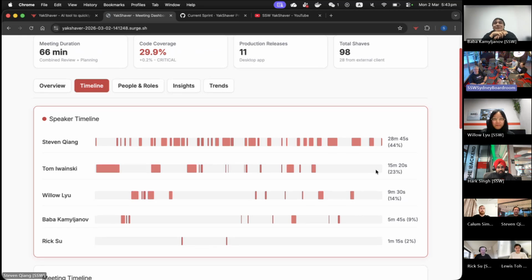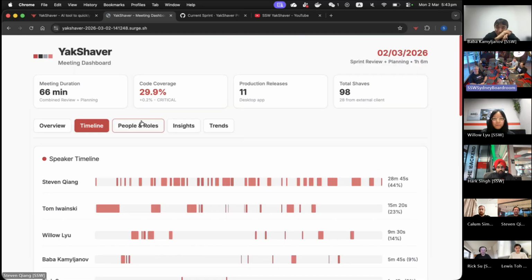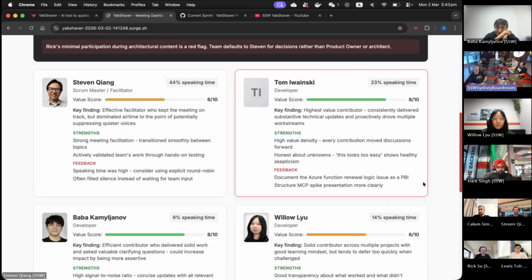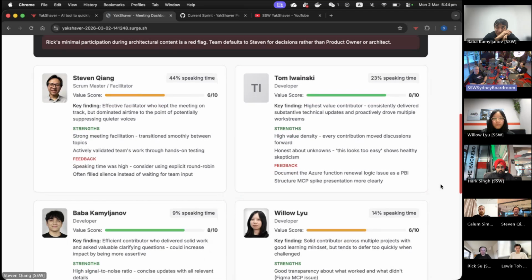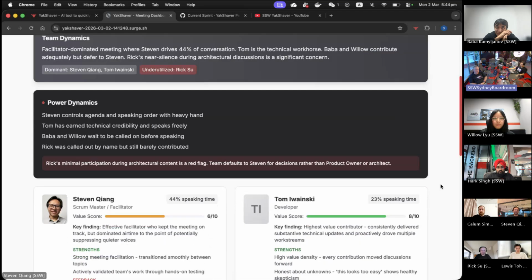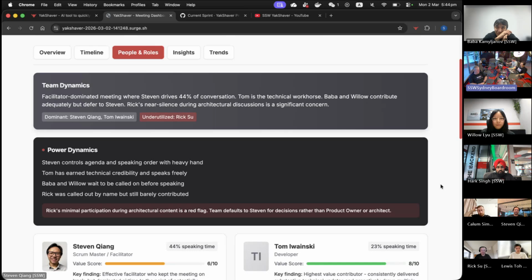Let's go to people and roles. It's not too much interesting there. People and roles, I think that's pretty interesting. The team dynamics: facilitator-dominated meeting where Stephen drives 44% of conversation. Tom is the technical workhorse. Baba and Willow contribute adequately, but defer to Stephen. Rick's near silence during architectural discussion is a significant concern.